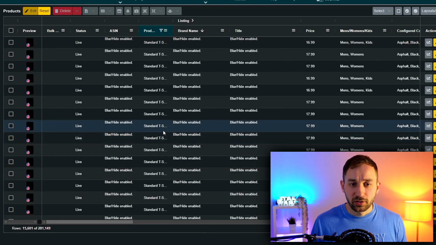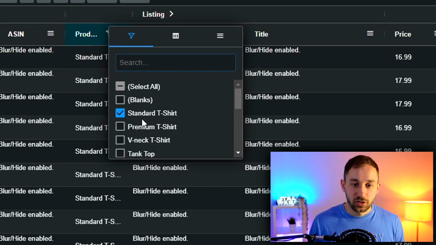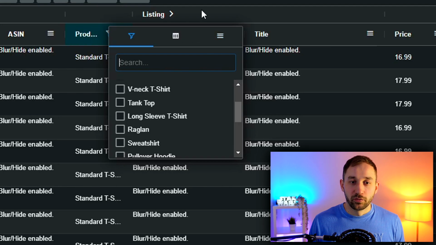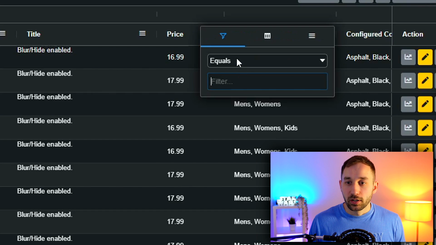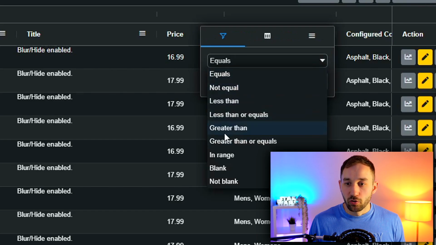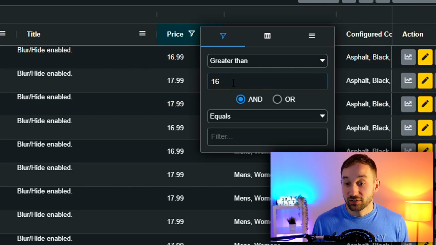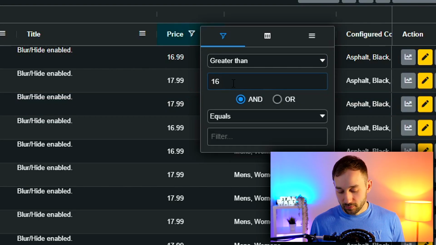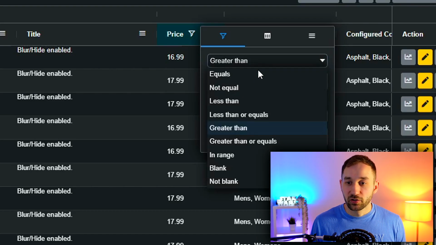And scrolling back to the front, another filter I've chosen here is the products filter, and I've set this to standard t-shirts for this example, but obviously you could select multiple, you can select them all however you want. And the price category is quite handy as well. If you want to say go greater than, and for example, let's do greater than $16, then you're only going to get higher priced t-shirts where you're actually making more profit back per sale that the ads generate. So this is totally up to you.